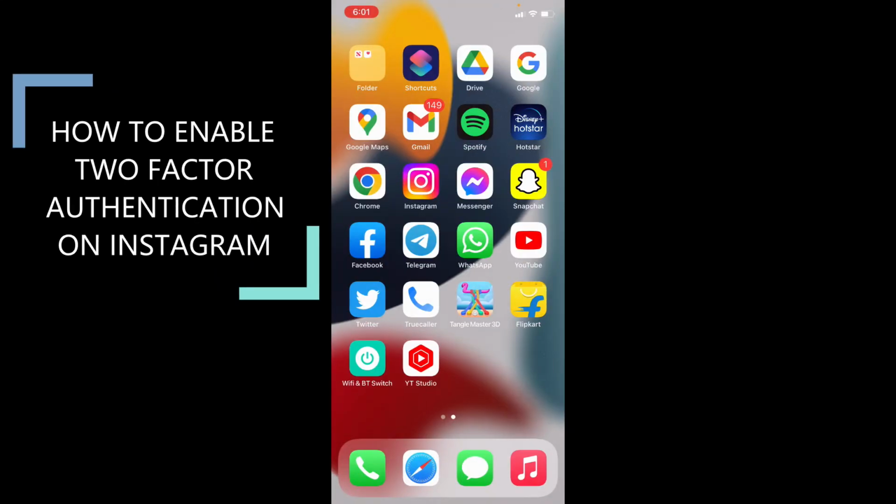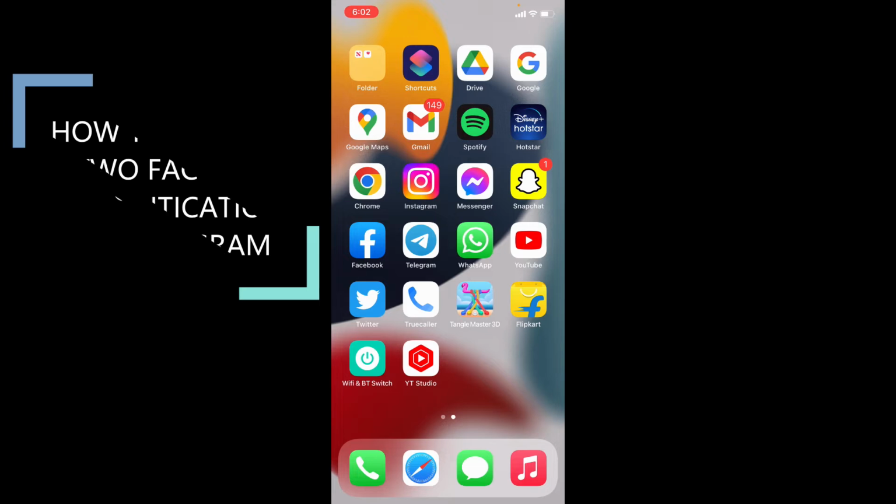This quick video is about how to enable two-factor authentication on Instagram using iPhone.